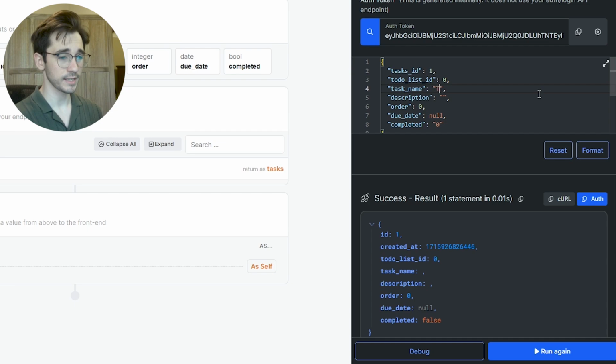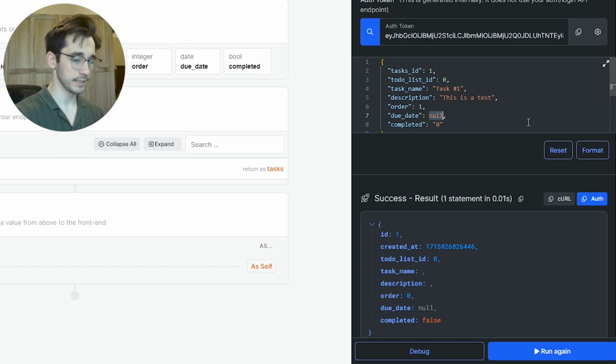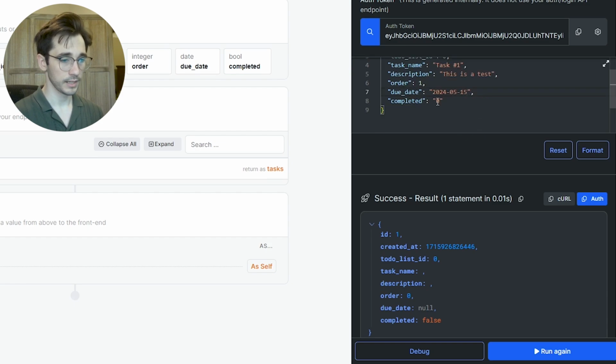So now what we're going to do is pass in a task name. I'm going to go ahead and say task number 1. This is a test, and give it the order of 1. It needs to be formatted in ISO 8601 format. So let's provide it a string of 2024-05-15 and completed. It's showing as a 0. It's the same as saying false. So we'll just click run again.